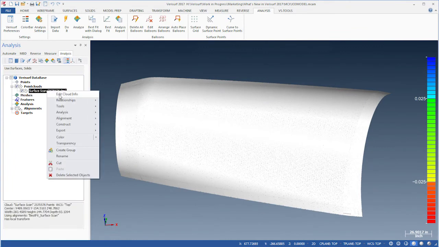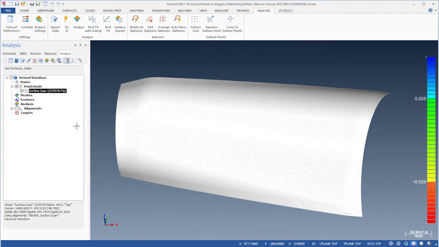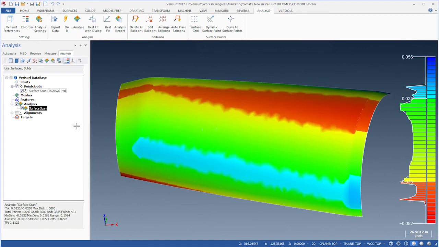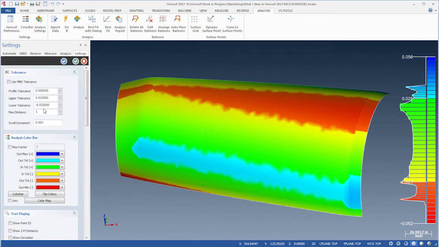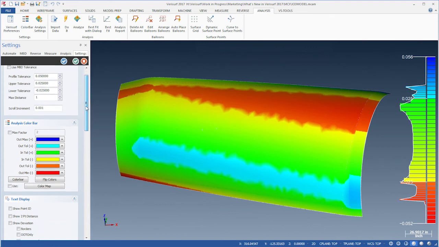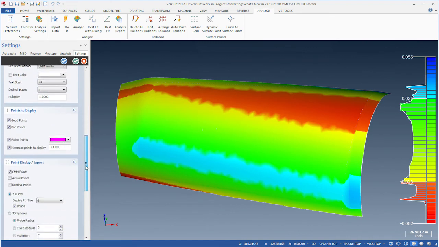A new analysis method, Surface Analyze, was added to the Analysis Speed menu. This function analyzes point clouds to surface meshes in order to improve analysis performance for very large point clouds. The Analysis Settings dialog now docks to the Analysis Manager when opened from the Speed menu, and the dialog has been rearranged for greater clarity.